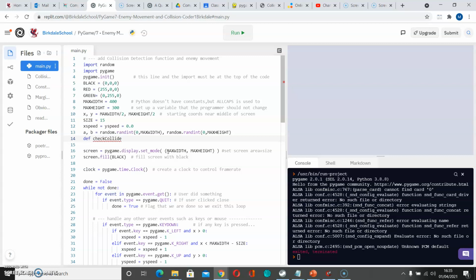Now check collide is a function that takes a bit of information. It takes the x and y coordinates of one object, so I'm going to call it x1, y1. And then it takes the height and width of that. Because x goes across, I'm going to give it width first, width 1, and height 1. And then it takes a second object to see whether it's banged into it. So that's going to be x2, y2, width 2, height 2.